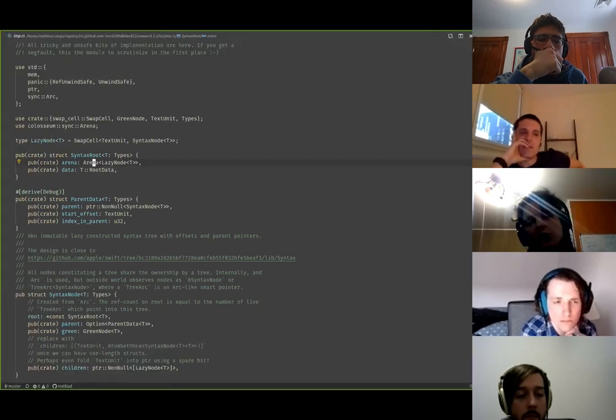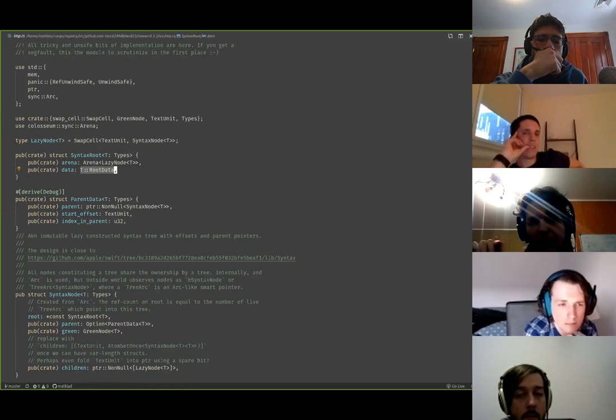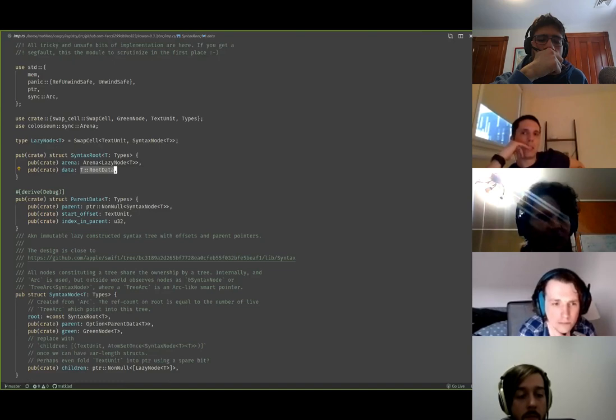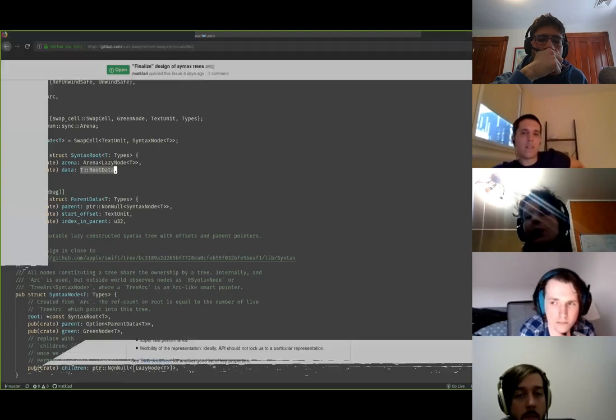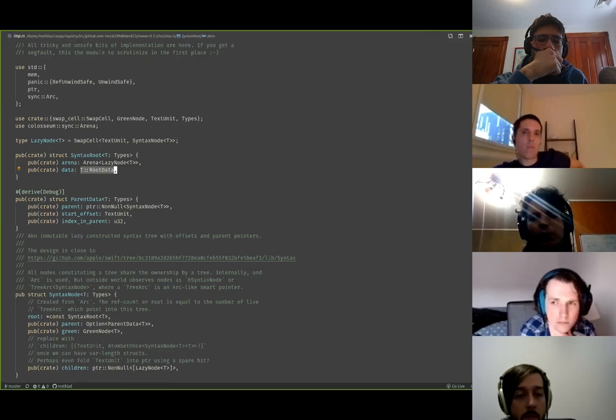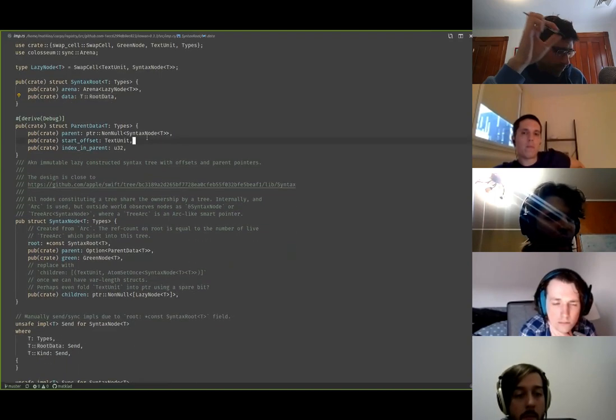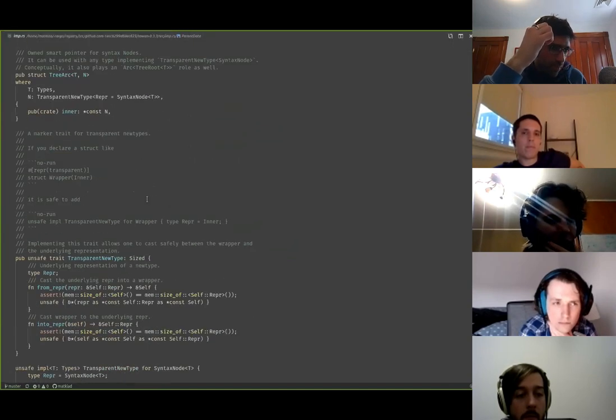And here I use the arena as an optimization, but it's not a really crucial bit of the implementation. It also contains an arbitrary data structure which you can associate with the tree itself. In Rust Analyzer, I store syntax errors, like the actual messages, in this root data field, but I now think that probably this is a bad design, and syntax errors should probably be stored completely separate from the tree itself. Like the parsing process should produce a pair of a syntax tree and a set of errors. That's probably not important.